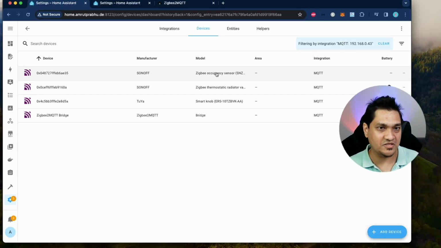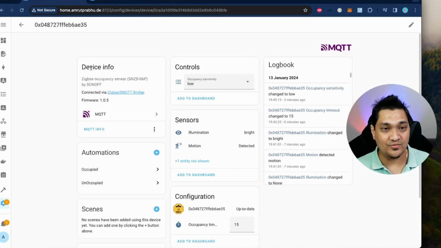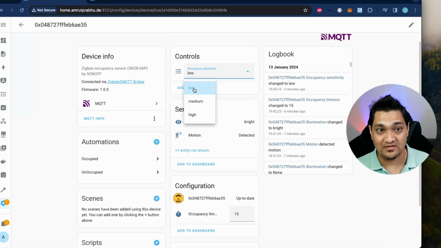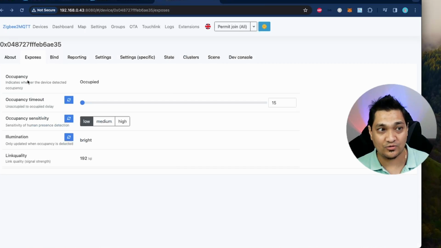Right now, let's look at the Zigbee occupancy sensor itself. Here we see all the options that we saw in Zigbee2MQTT. First of all, the occupancy sensitivity level, that is low, medium, and high. Then we have the illumination level, and then we have the motion. This motion is actually the occupancy part here.